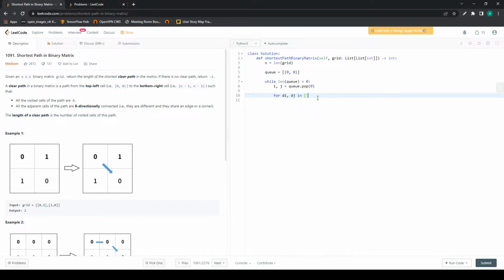So for simplicity, if I don't want to write them down myself, I want to define directions initially as an empty list, and then for i in range, I want to put -1, 0, and 1. For dj in, again the same.